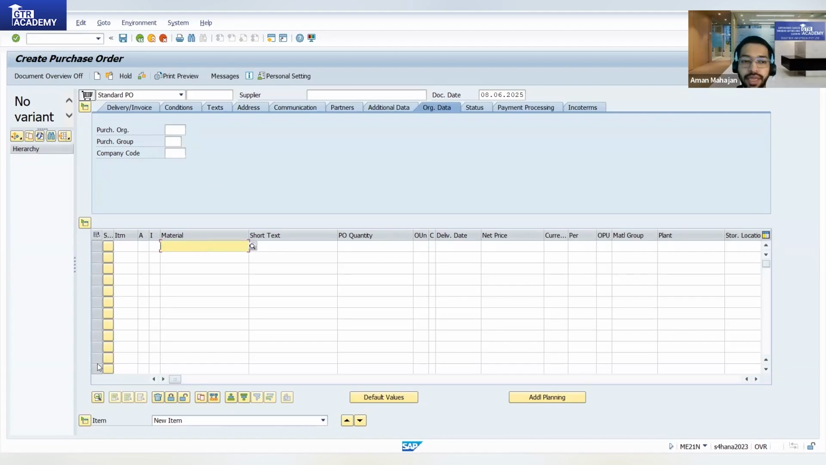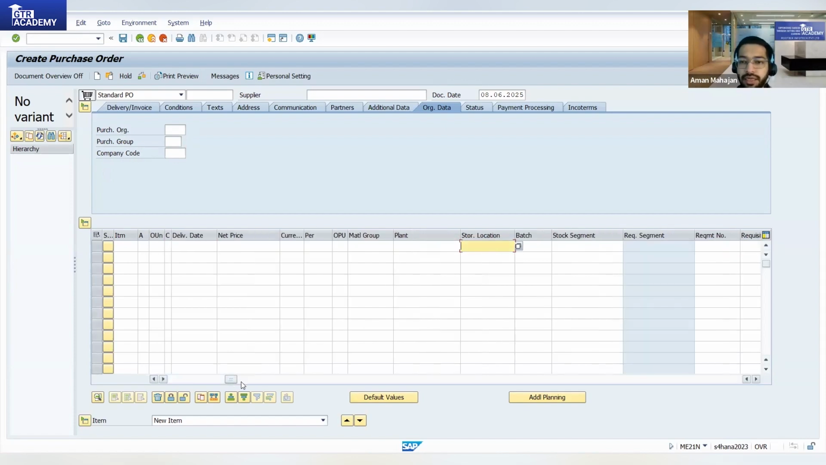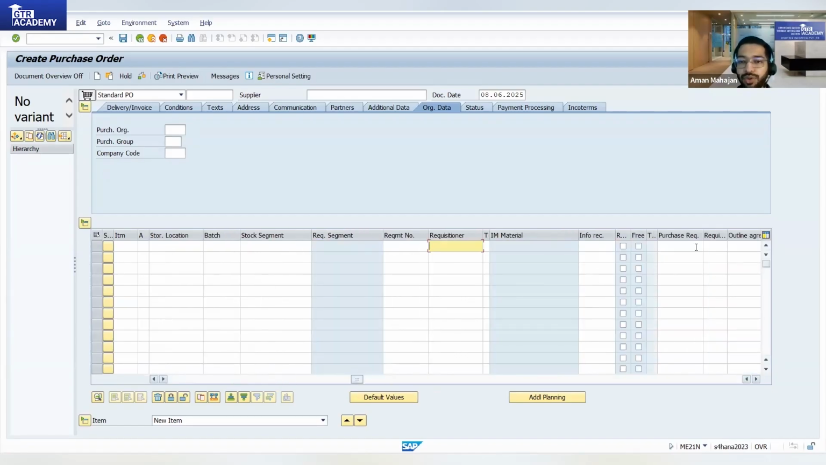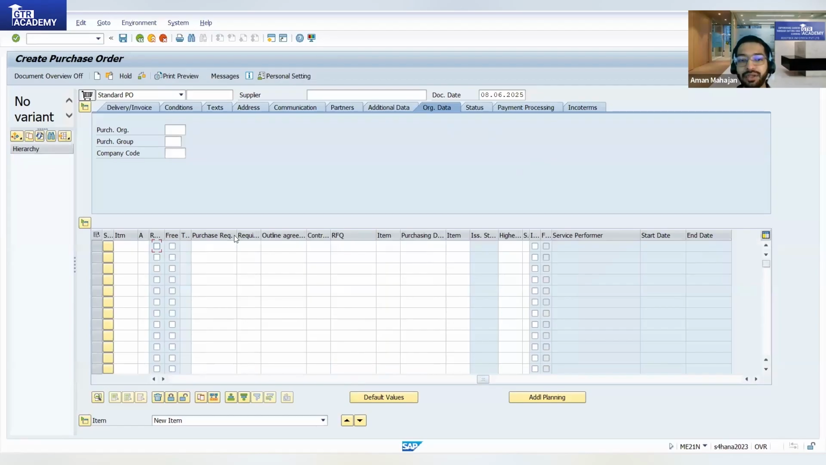So in order to make this PO, I need a lot of details. I need the PO quantity, net price, plant, storage location. Then I need the PR, the requester. Requester is the person or the group who is requesting. I need an info record. I'll tell you what an info record is. I'll tell you what a free tick is, free of charge. I'll tell you what a returns item is. All this will be done in the PO itself. But for that, I need to cover your outline agreements, your contracts, your RFQs, and any other purchasing document, like an old PO, which we'll give with the reference. I'll show you the S4 system also.